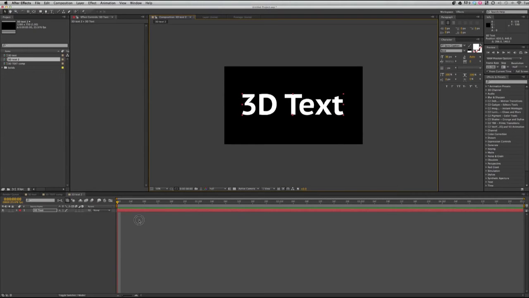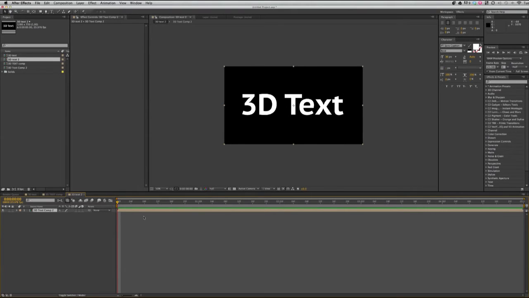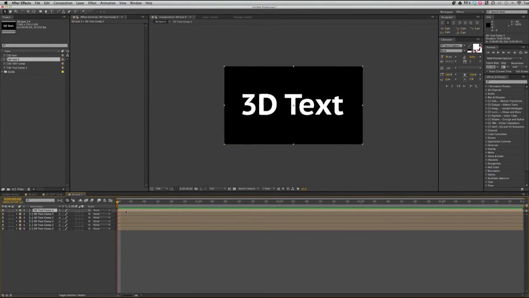Make that nice and big. And again, I'm going to do the same thing, put this in its own composition. So Command-Shift-C. And take this and duplicate it. So I've got six layers there. Next, what I want to do is to turn these all into 3D.